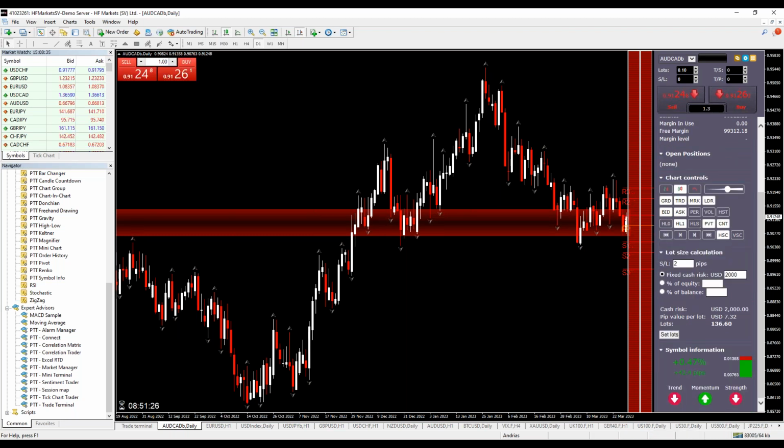So what else? What am I forgetting? So we have the simple information: momentum, trend, strength. So if you see something mixed like that one, it means that it is consolidating, but there is an overall strong downtrend.